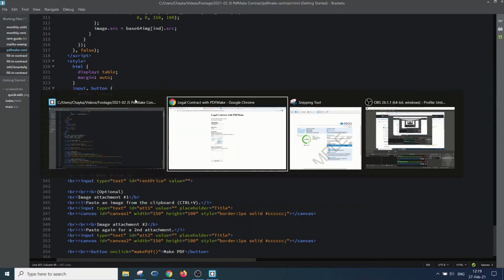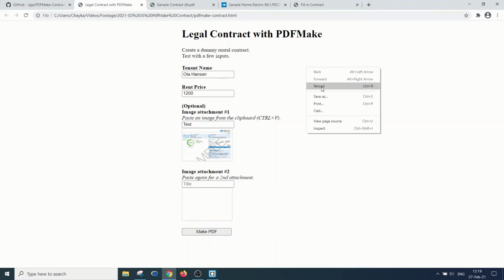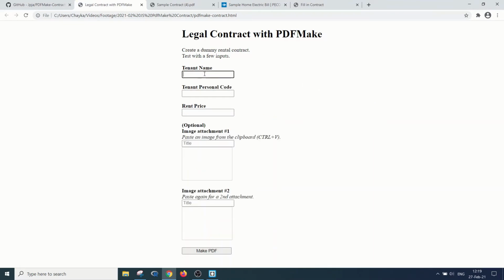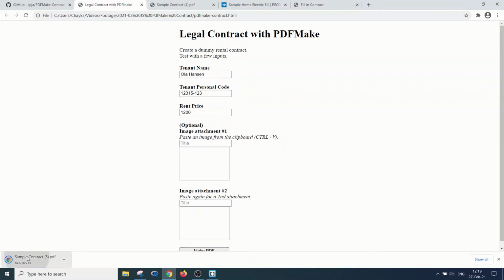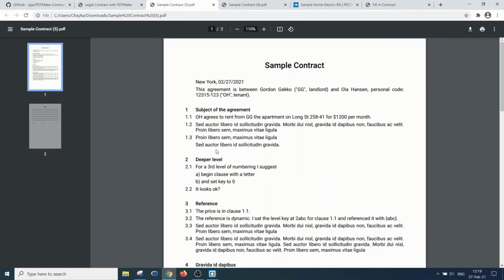So let's see if it works. Reload. Okay. Personal code. Rent price. We don't need an attachment now. Make PDF. And there you have it. There's his name, personal code, as in the input. So that's all it takes to add another keyword.